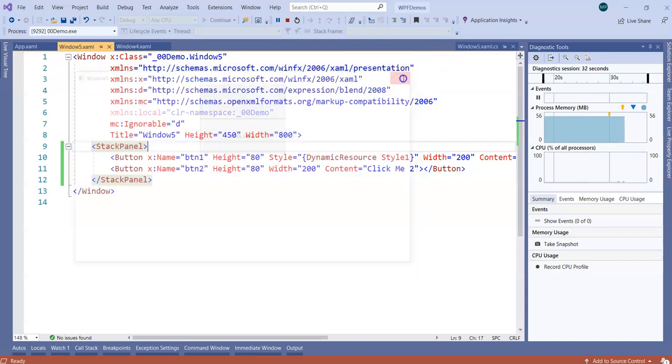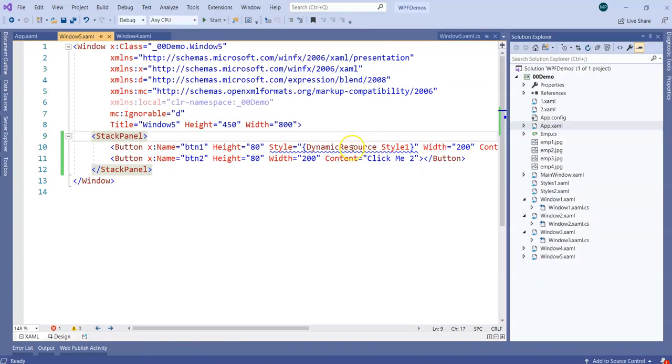But then this is not healthy or good for the speed of your application. Dynamic resources are more costly compared to static resources in terms of memory and in terms of speed as well. Because dynamic resources are going to get evaluated as and when there is a change in the resource and as and when there is a need for the resource. So when there was a need for a resource, it did check for the resource.